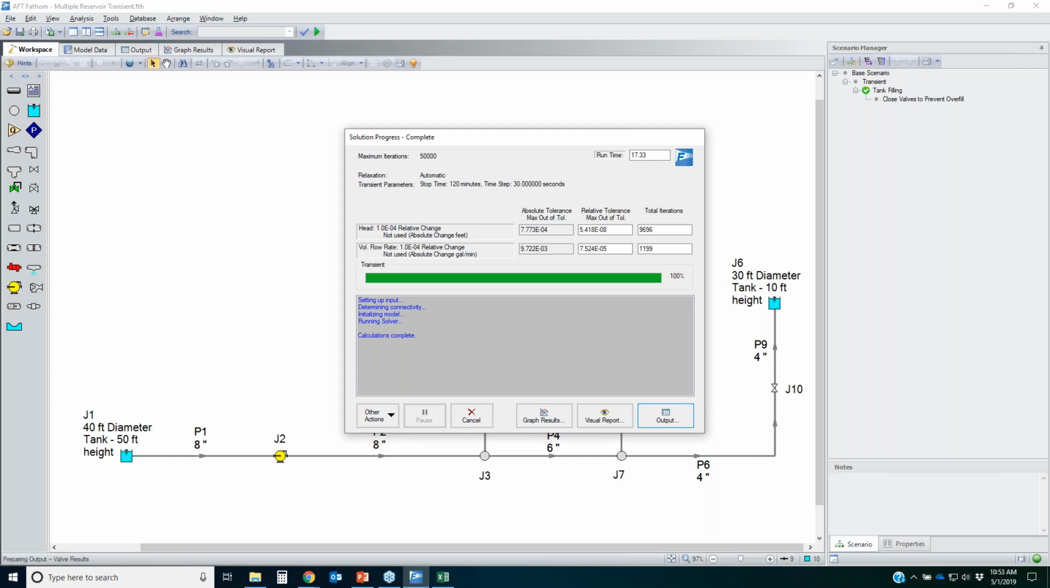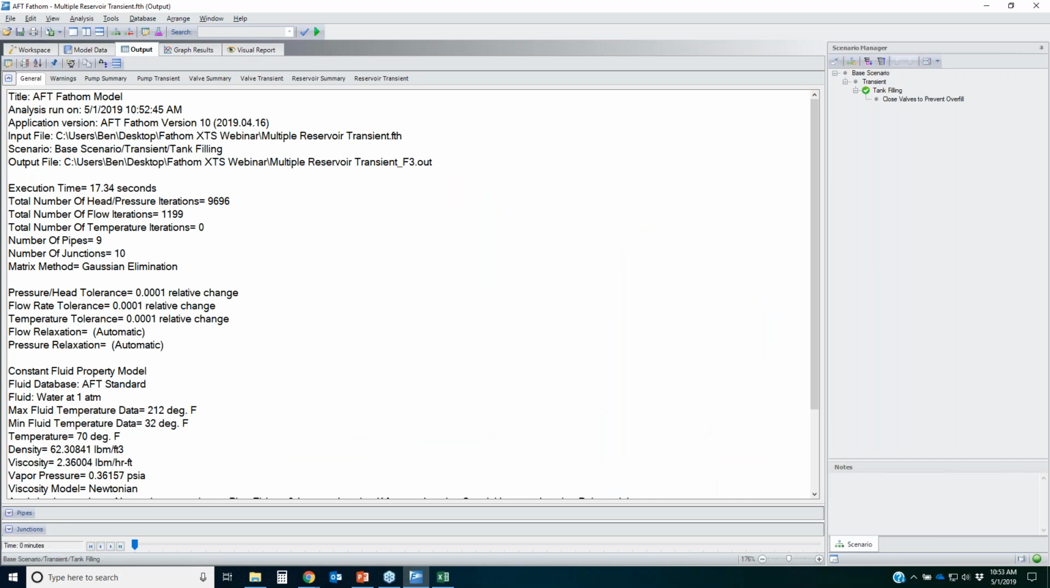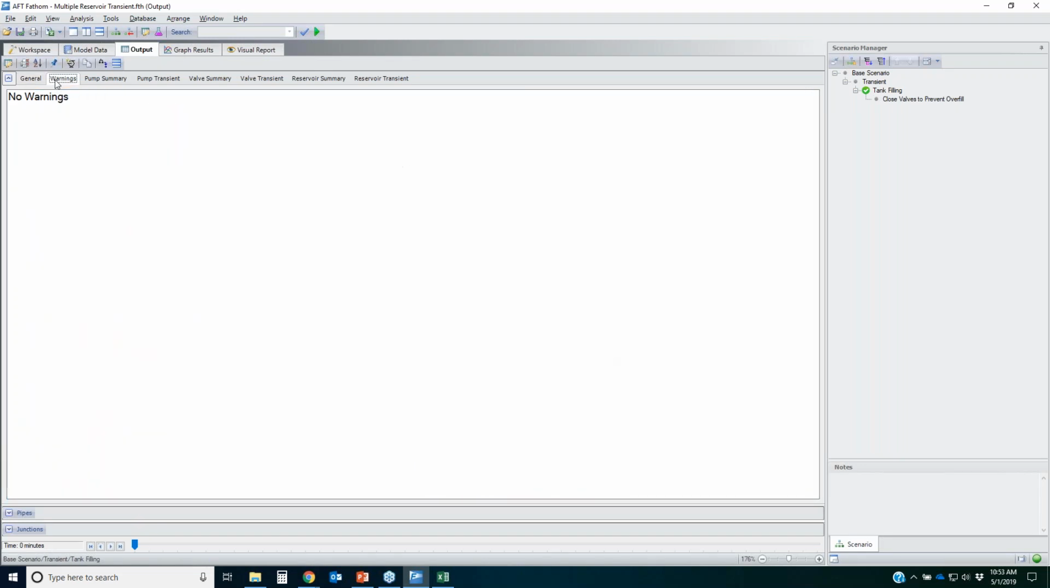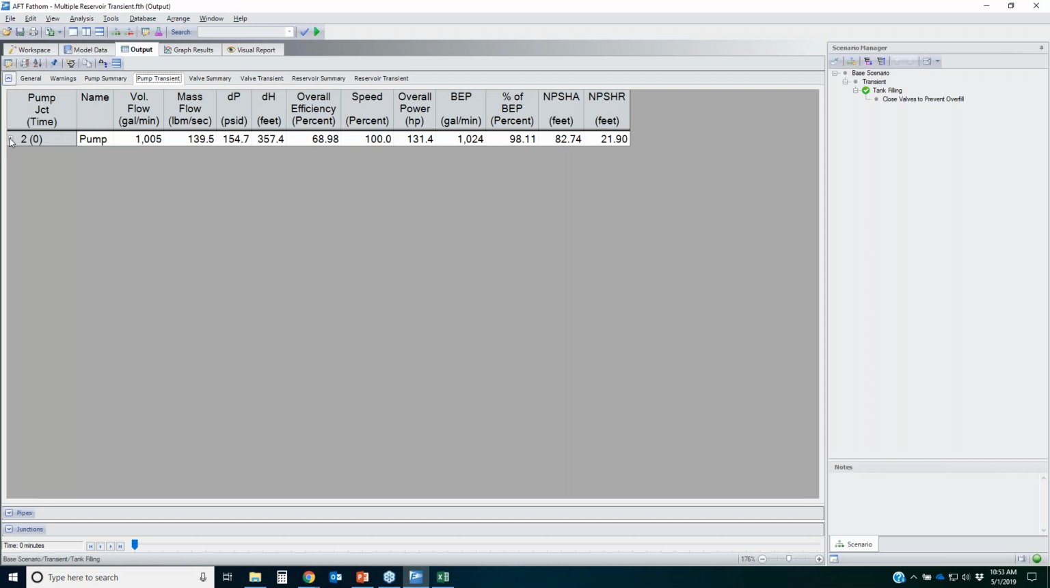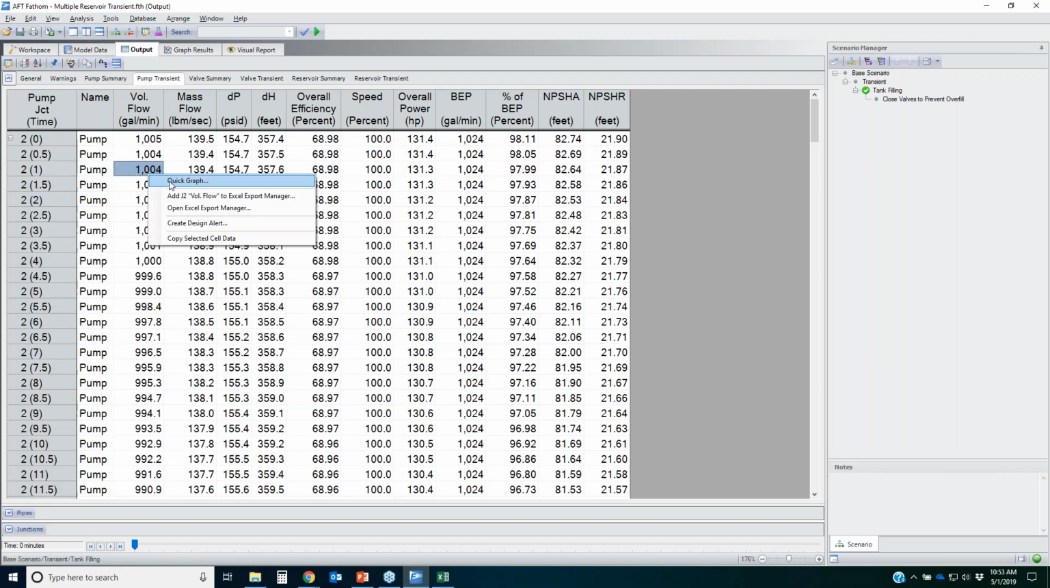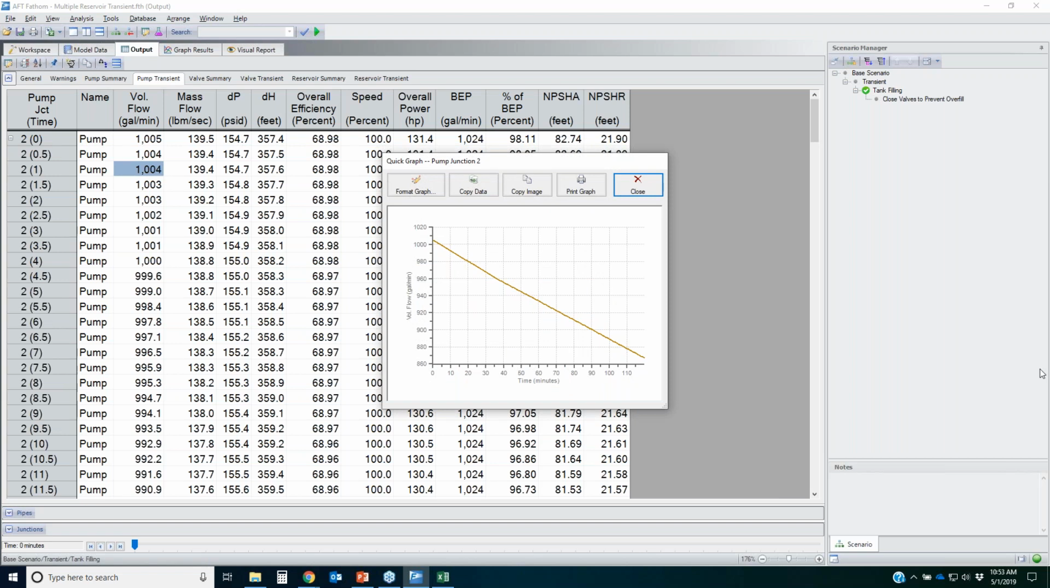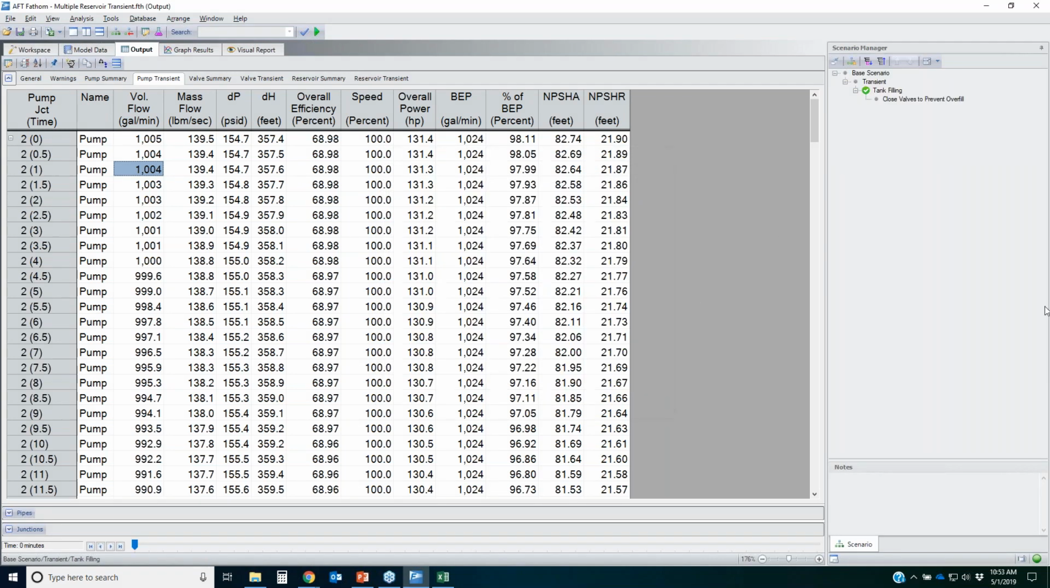If I go to the output window, it would display if I have any caution messages or warnings, but in this case, I don't. No warnings, and I've got results. If I show the results for the pump, you can see how the pump flow rate changes over that 2-hour period. So we start off at about 1,000 gallons per minute, and after 2 hours, we're down to about 870 gallons per minute. That takes a pretty significant toll on the percentage proximity of the BEP.